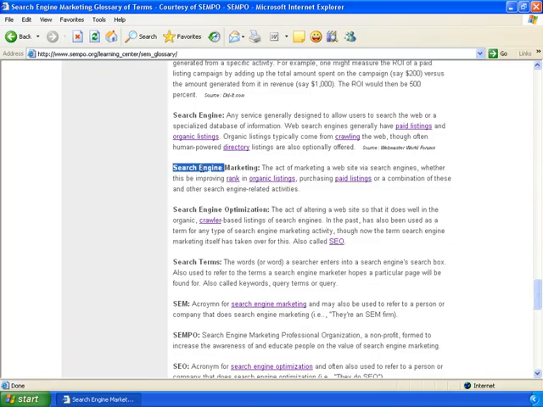Let's go ahead and read the definition of search engine marketing. Search engine marketing, the act of marketing a website via search engines, whether this be improving rank in organic listings, purchasing paid listings, or a combination of these and other search engine related activities. Do note this, improving the rank in organic listings.